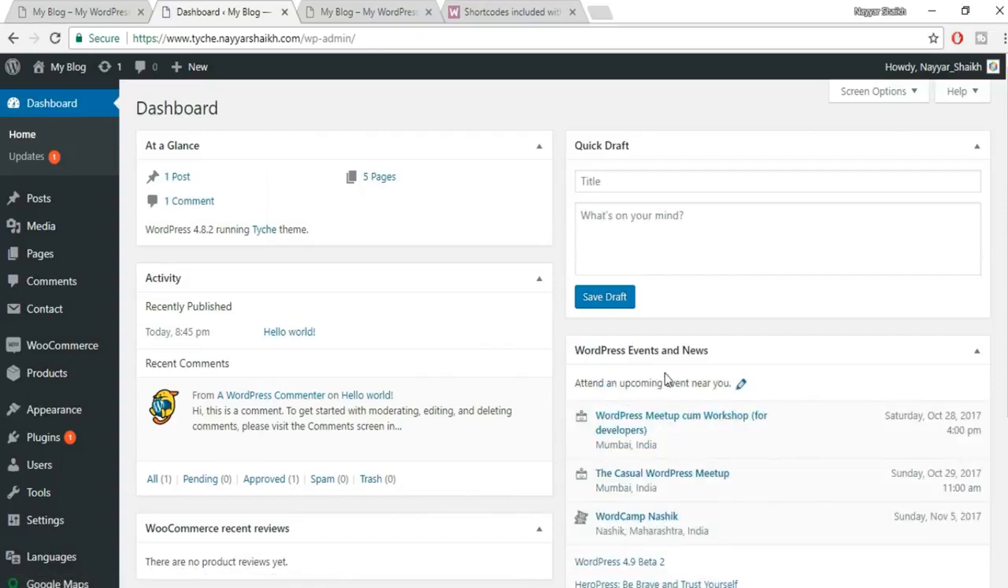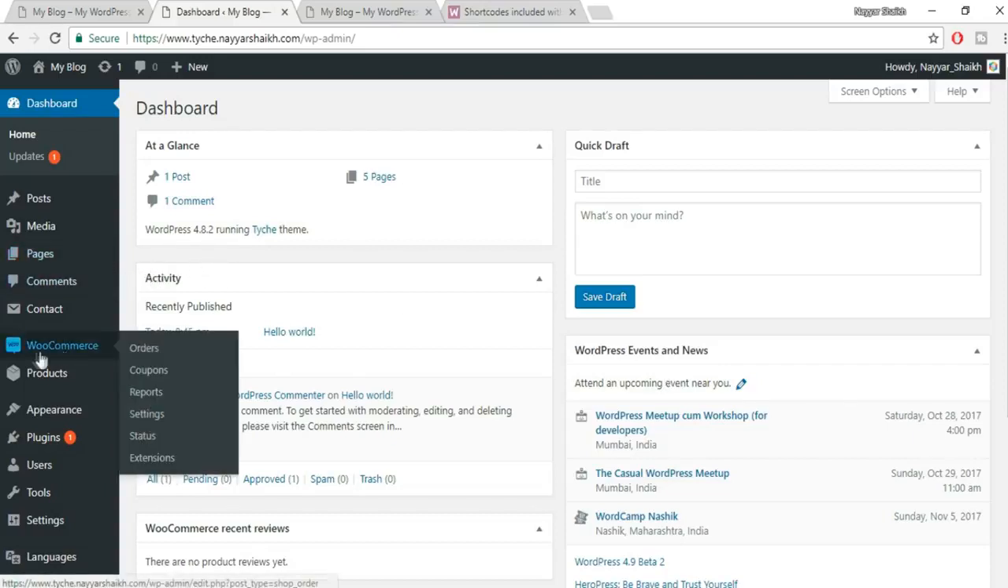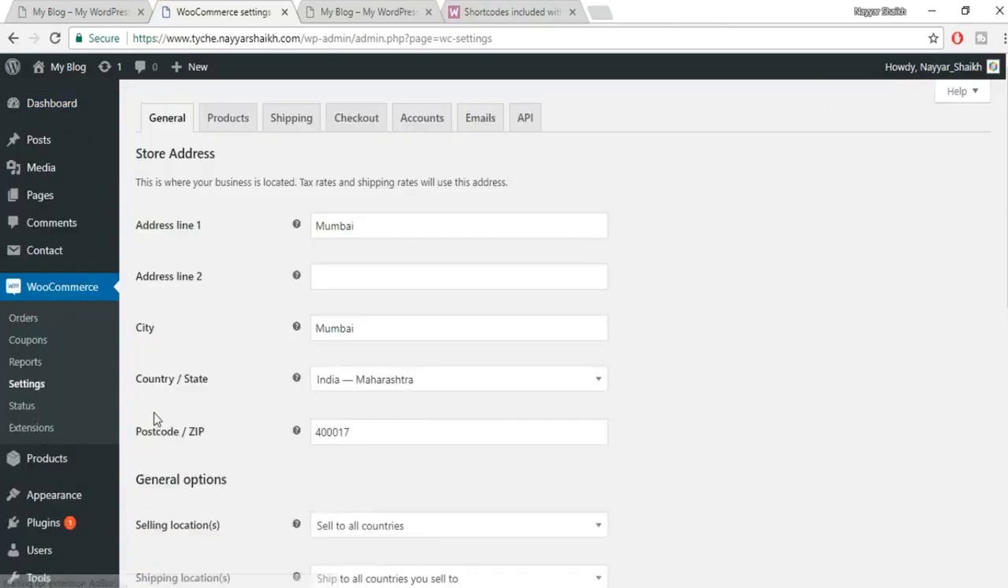Fine. So whether you installed WooCommerce for the first time, or you have already installed it, it's not a problem. You'll see this link over here at the left hand side which says WooCommerce. Hover over WooCommerce and click on settings. Now here we have to see all the settings in detail. So those were the shortcut settings. These are the detailed settings.